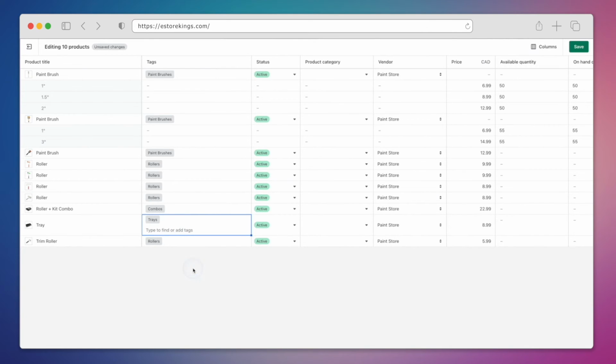All right, so once you've gone ahead and added all of your bulk edits, all you have to do is head on up to the right-hand corner and click Save. And now all of the prices and the tags have been updated for these select products.